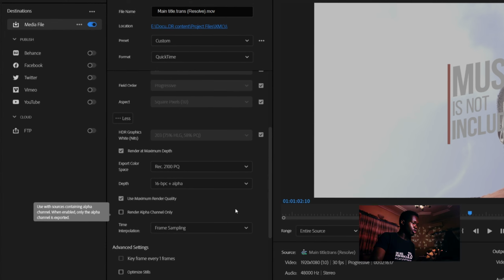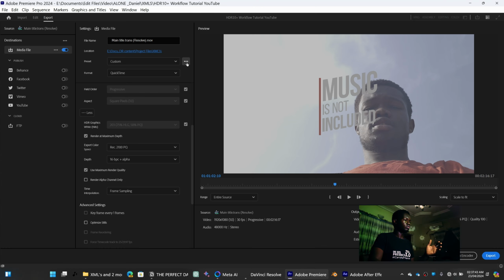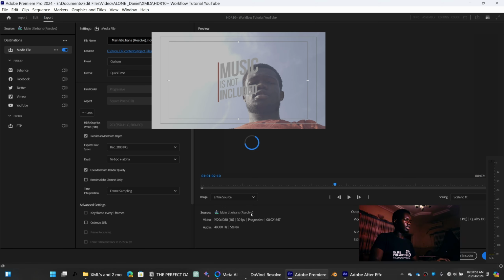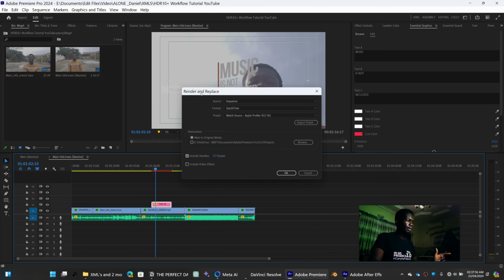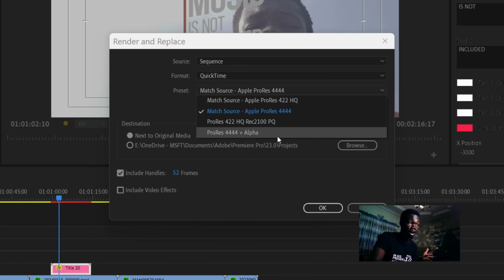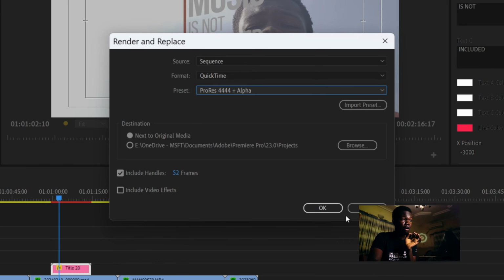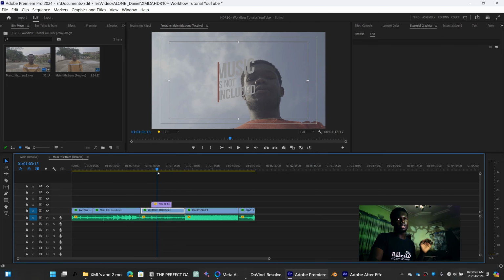So once you're done with that, you just come here like we did before and then you create your new presets, you save it and you do all this stuff. So I've done that already and here we are. So now you right click, you render in place, but instead of rendering 422, you render 444 plus alpha. Remember, plus alpha. So now when you render, it's carried the alpha details with it, innit? So now you see it's done and then the alpha details are intact.